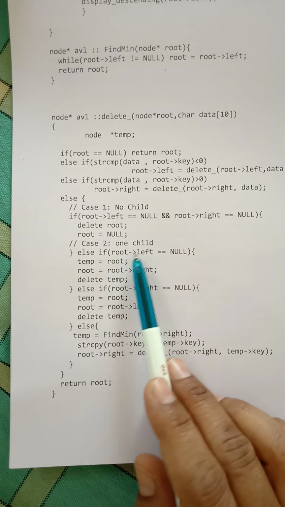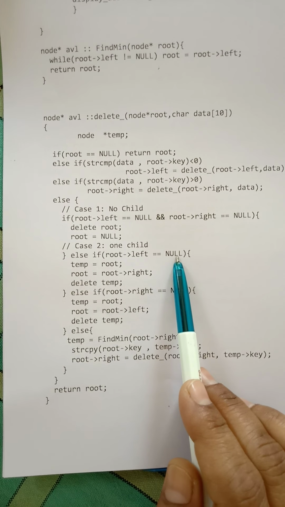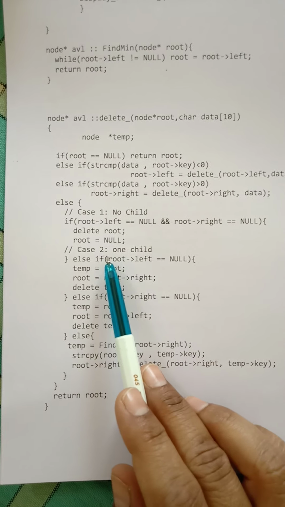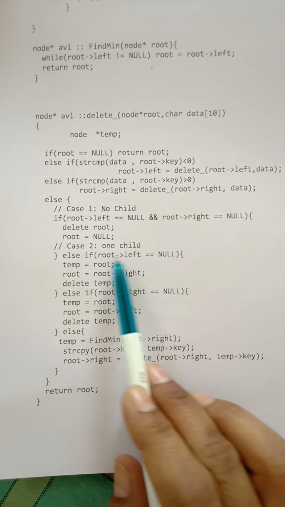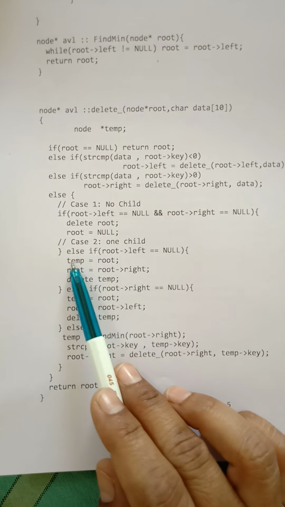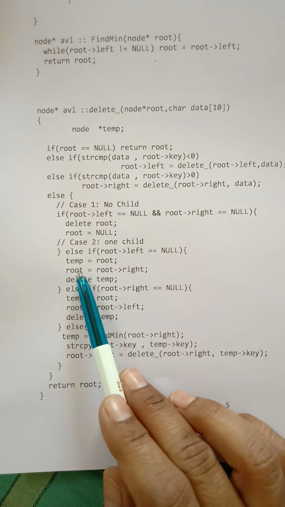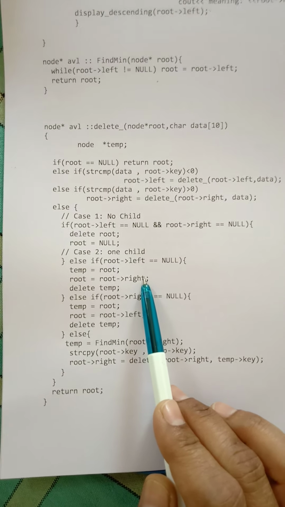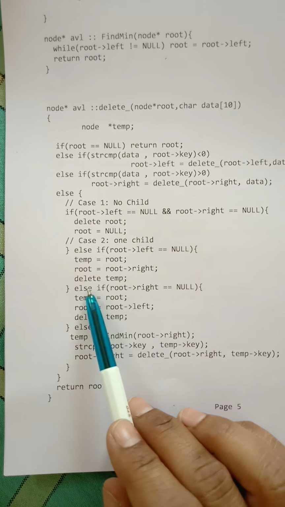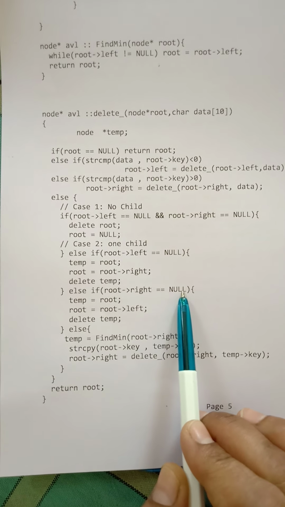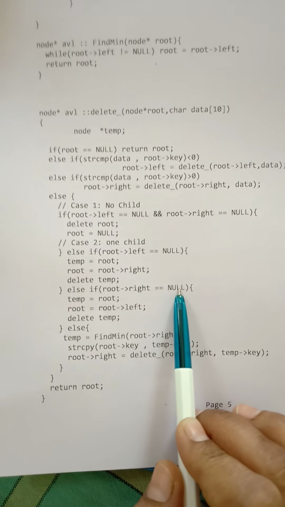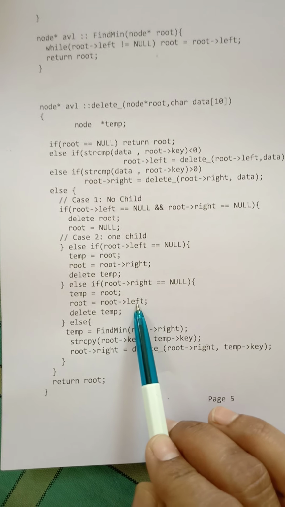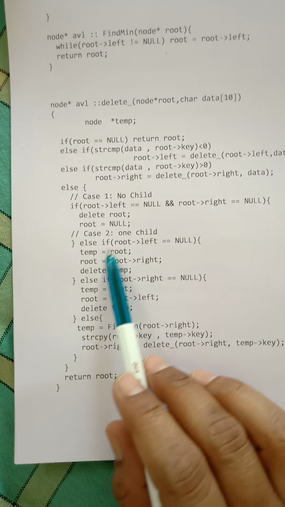Else the case may be that root of left is null but root of right is not null. So in that case, if root of left is equal to null, temp is equal to root; store the data temporarily and assign root the new data, that is root of right. The right child will replace it. Else if root of right is null, meaning the right child is null but the left child is not null, in that case delete the root and its left child will replace the root. This is the case for having 1 child.